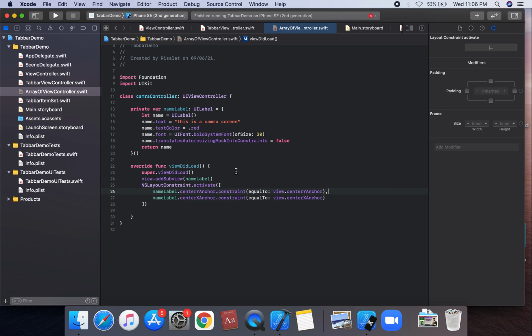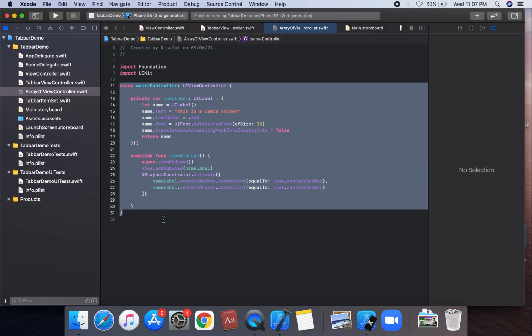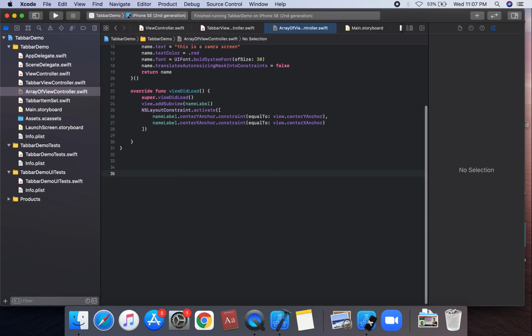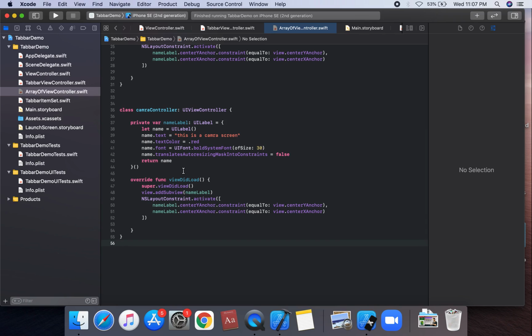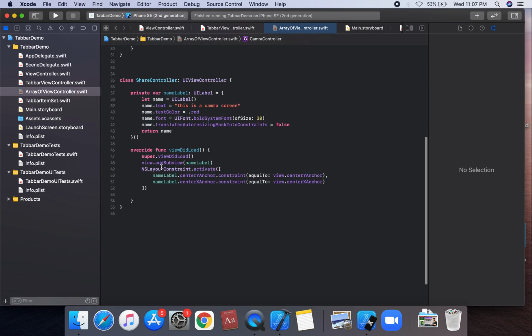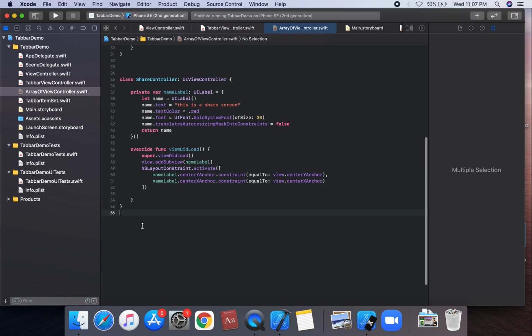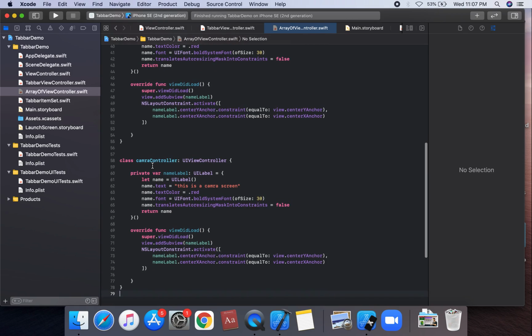We're going to use separate classes. The first class is the camera controller. Same, copy it and make another controller, command V. First is the camera controller and the share controller. So we're going to create these capitalized names: camera controller, share controller. This is the share screen, and we're going to copy it for the next controller.